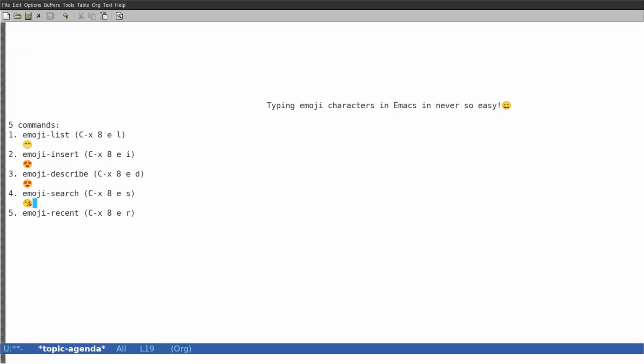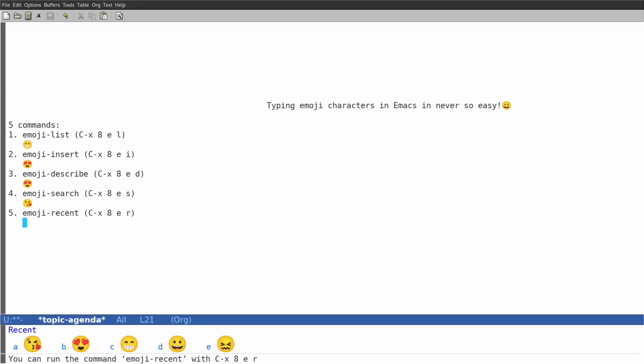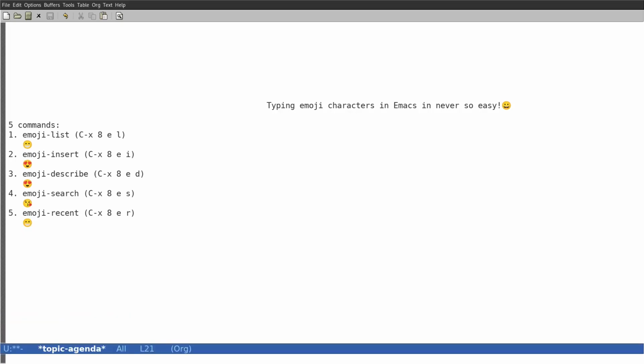Fifth, if you want to type in the recent emojis, just type emoji recent and select the right one by typing the corresponding letters. That's all the 5 commands that Emacs 29 brings to us.